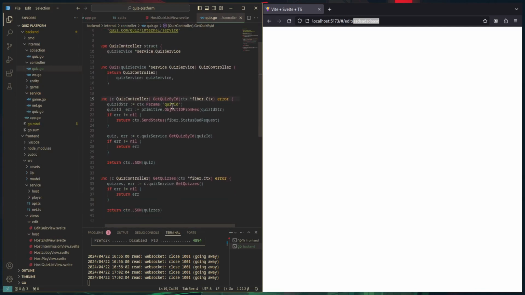Well, we get the param by the name that we specified here in the route. And then we need to actually decode this into a primitive object ID. This is coming in as a string, but we want it to be that primitive object ID type. So we try to parse that. If there is an error, then we return bad request.